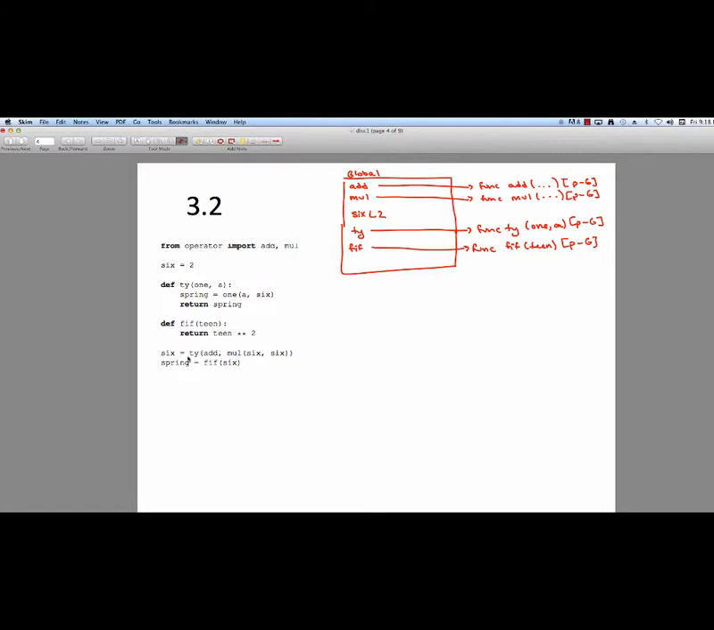So first we'll evaluate our operator. Our operator is ty. You can see it's in the frame that we're currently in. It's equal to the function ty, which takes two arguments, one and a. Let's evaluate our operands now. Add. It's the function add. We see it's in our global frame. We don't need to do any calls to actually evaluate it.